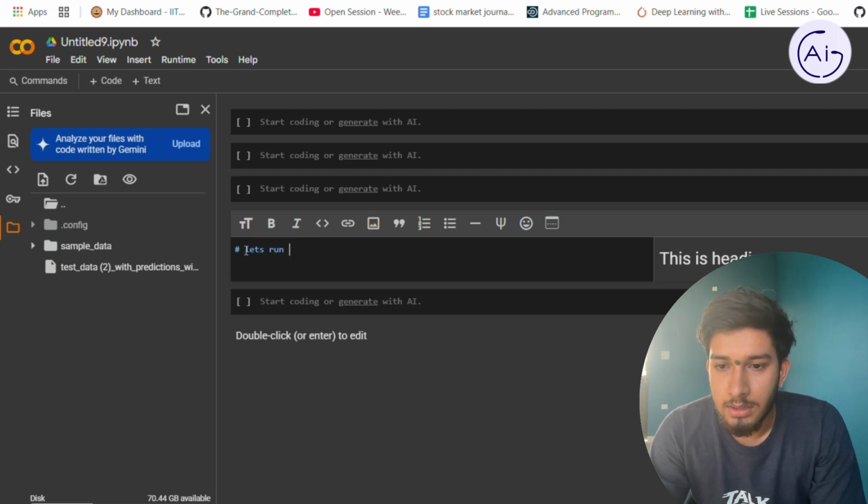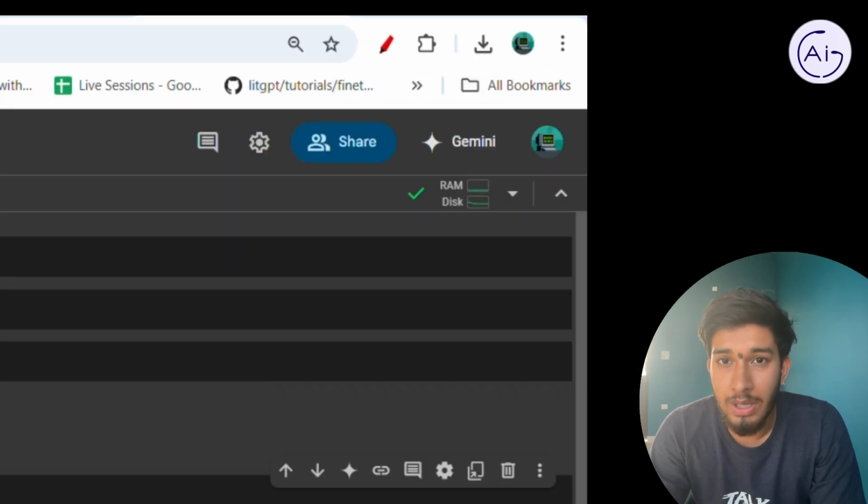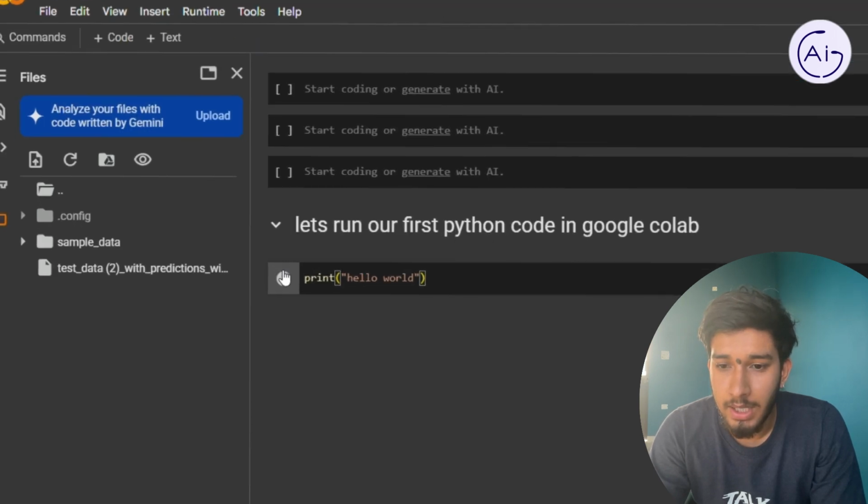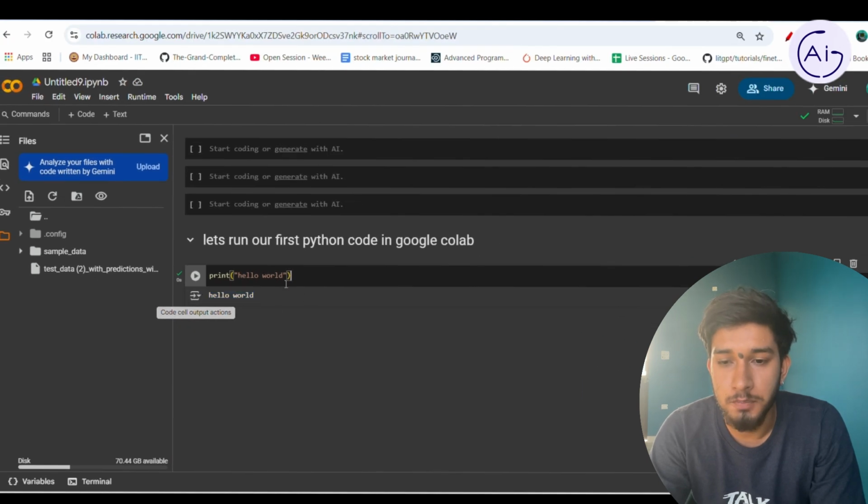Now let's run some Python code using Google Colab. Before that, you have to make sure that your Google Colab is connected to the runtime. If not, you can connect it by clicking on it. With a print hello world, and by clicking on this play button, it will execute your first Python program, that is your hello world. Here you can write any for loops, any conditional statements, and it will execute them for you.